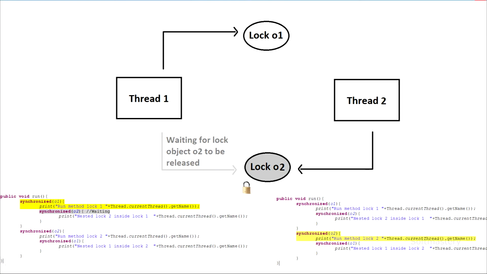Thread 1 wants to execute the synchronized block which has the object lock 02, but it can't execute it since this lock is already taken by thread 2. Now thread 2 wants to execute the synchronized block which has the object lock 01, but it can't execute it since this lock is already taken by thread 1. So these two threads are both mutually waiting for the locks to be released, but these locks will be locked forever, and this is what a deadlock is.